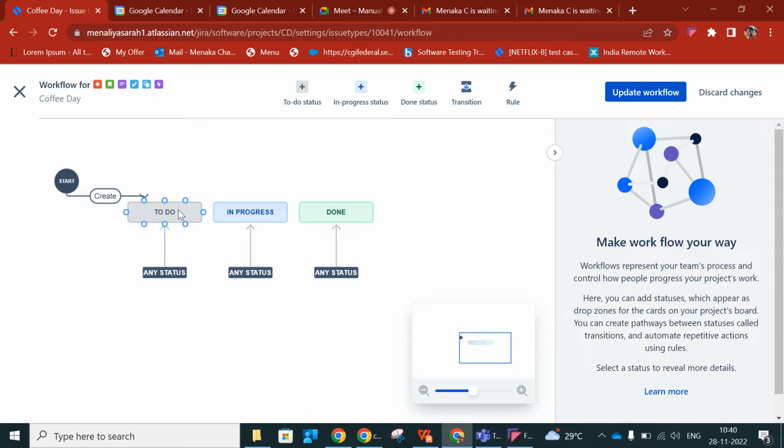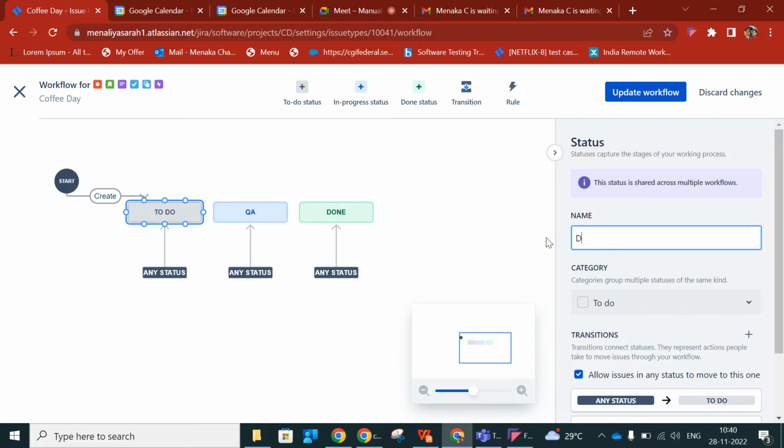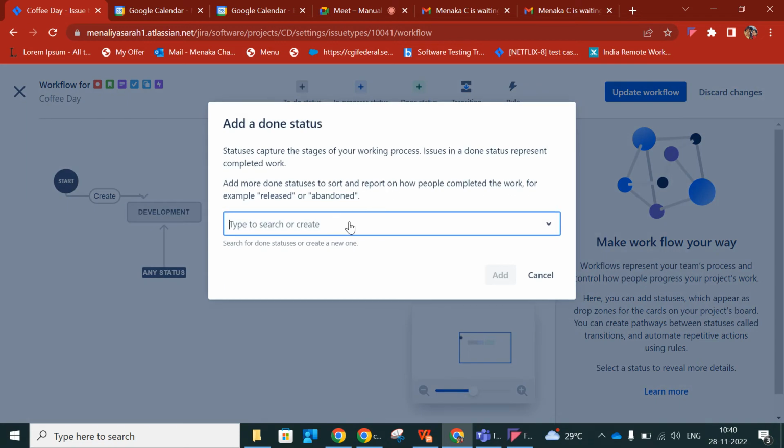and then I'm going to, sorry, for development, and then I'm going to have this as QA, and then QA. This I'll have it as development, and I'll have this as demo ready, and we'll have one more which is going to be done. Okay.